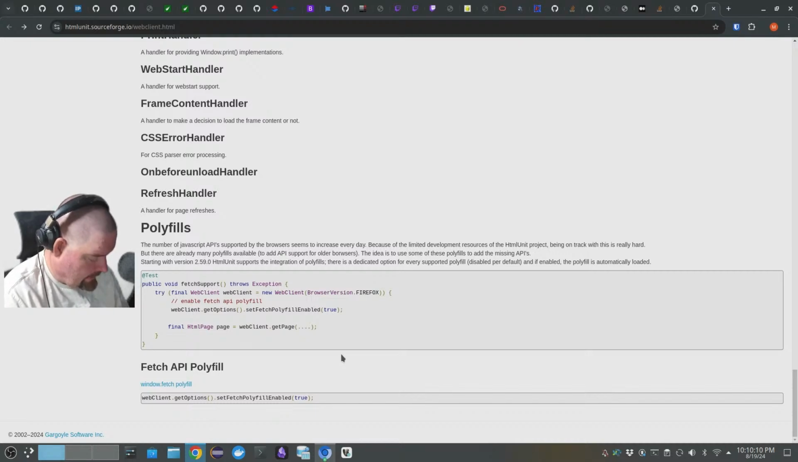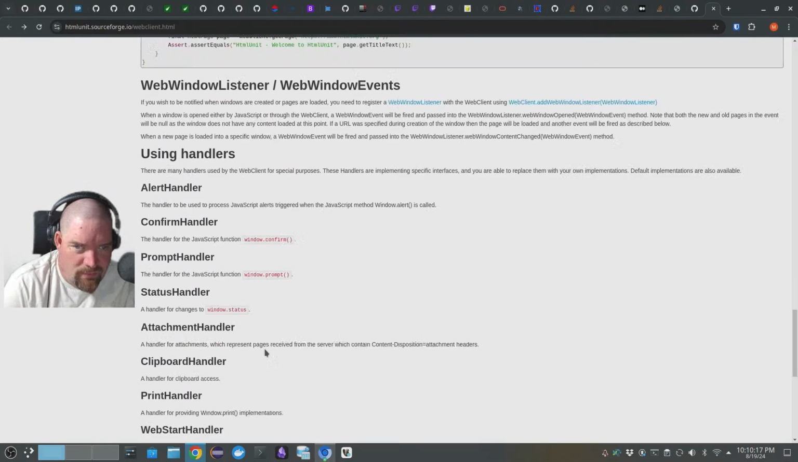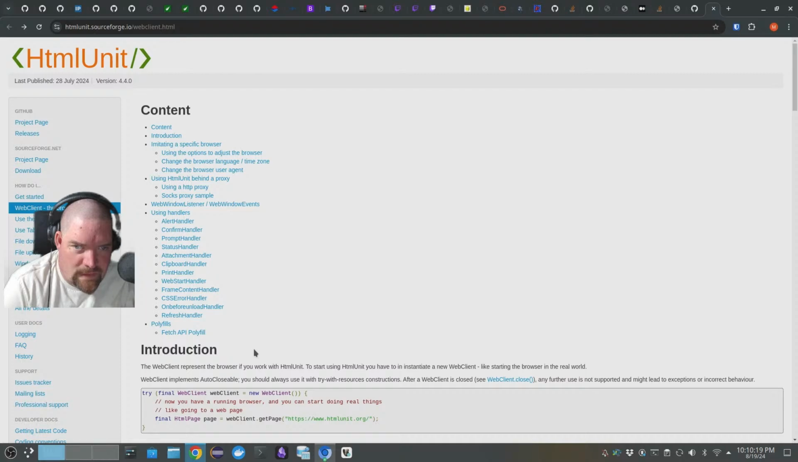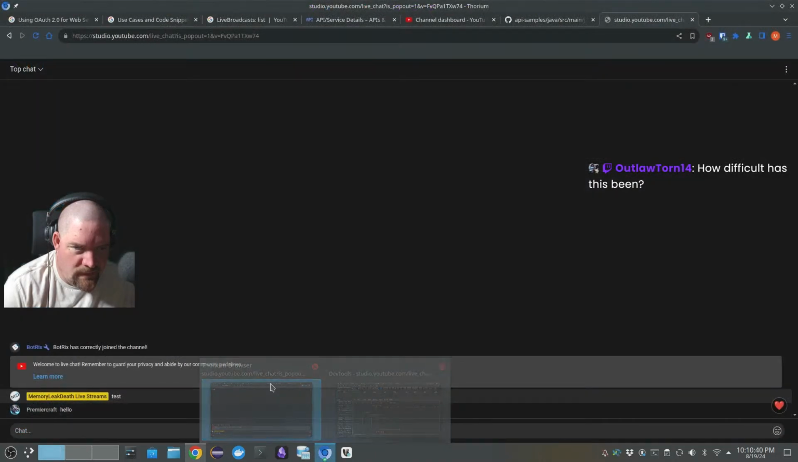One of the ways I'm looking at right now is to use what's called a headless web browser, like HtmlUnit here, which basically runs a version of Chrome or Firefox or whatever in the background in a thread. And I can point it at a web page. In this case, I can point it at the chat, right?